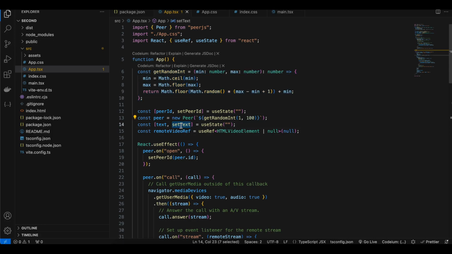Then for text, this is for the input text on what the user enters inside the input text, like mostly the peer ID of the other user. And here I have kept this remote video ref, and once this remote video ref has been created, this is basically for this HTML video tag which we have. So for that I have created this use ref.